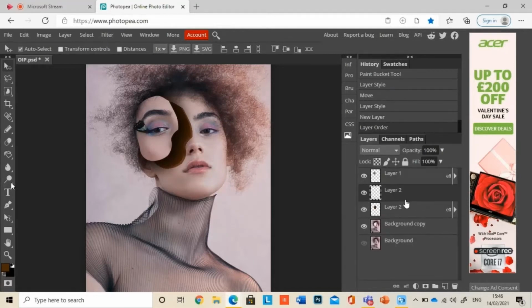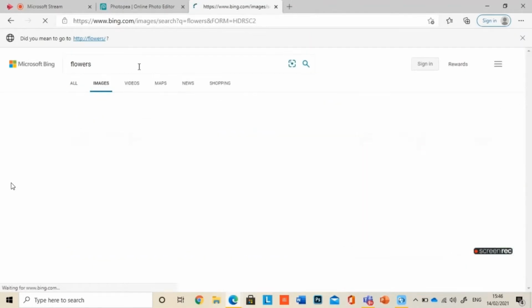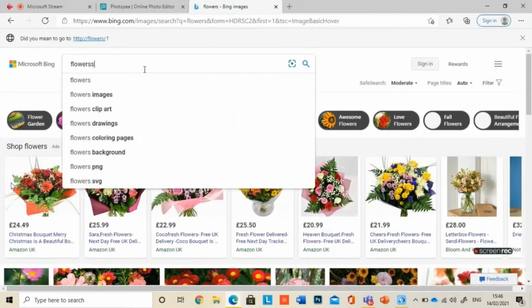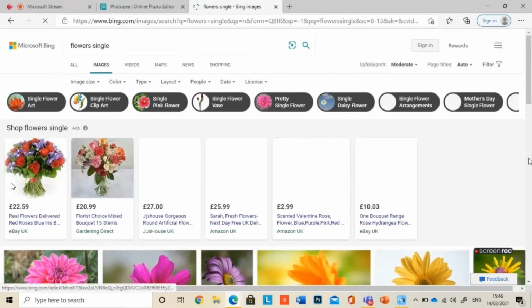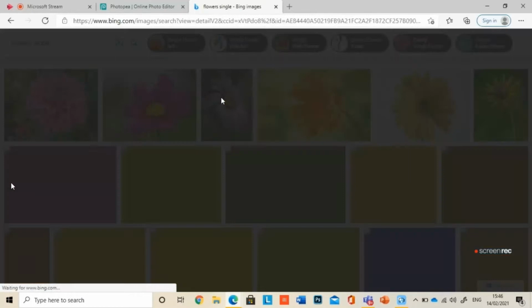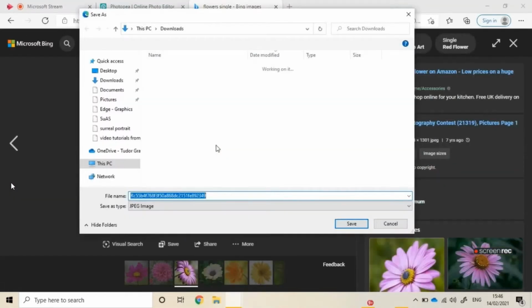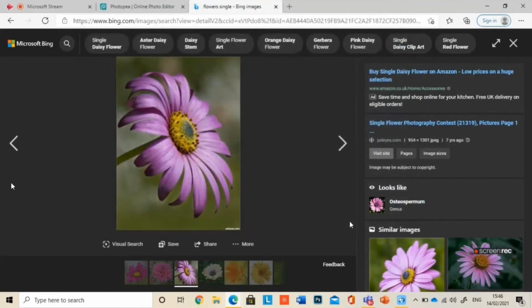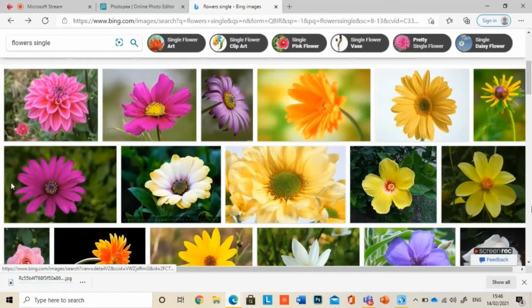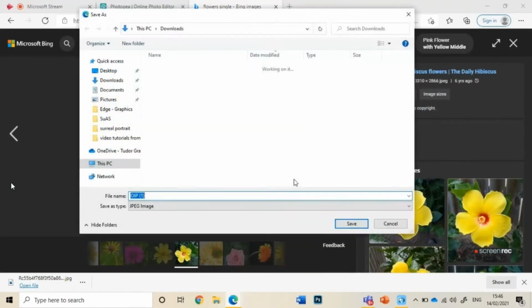Then I'm adding a new layer in between the top face and the gap shadow that I've made. Then I'm going onto the internet and finding objects to put in between those to make it look like the flowers are coming out of the face. I've typed in flowers single to try to find a flower that's on its own, but also if you do that you're more likely to get one that has a plain or blurred background, and that makes it much easier to separate from the background that it's originally on.